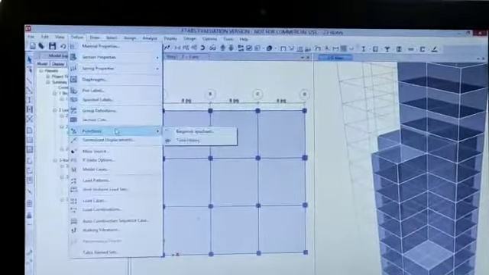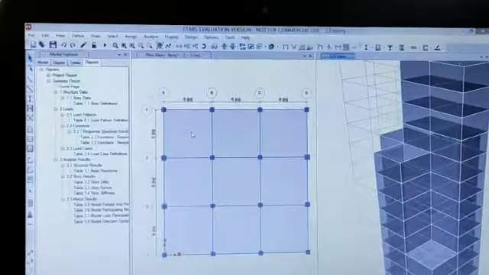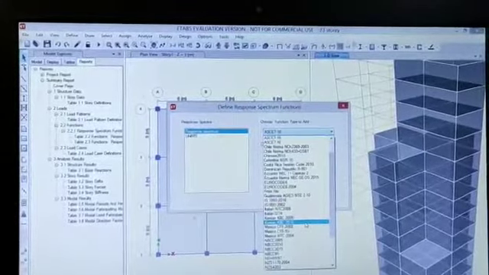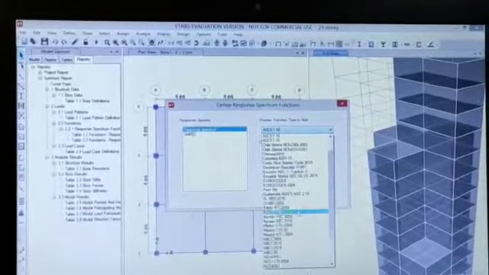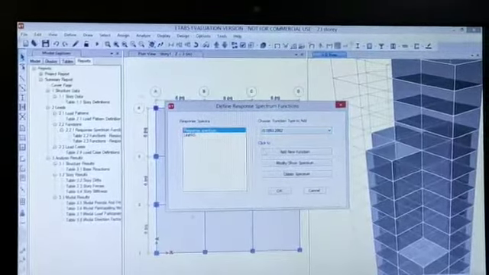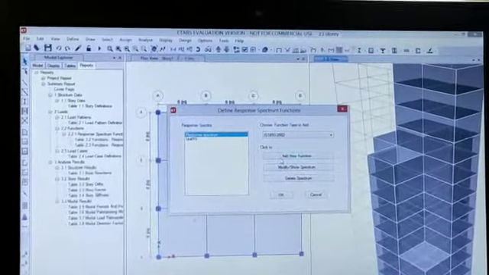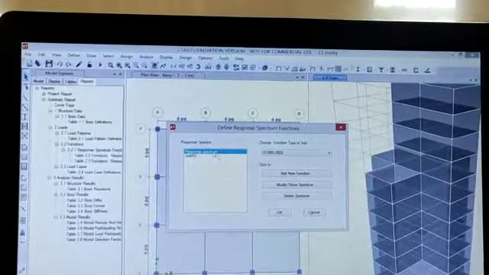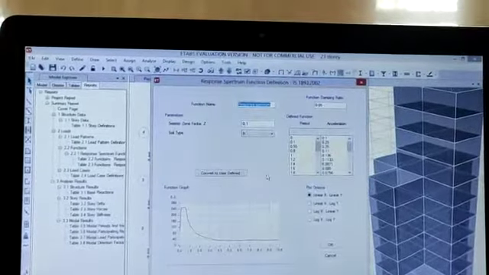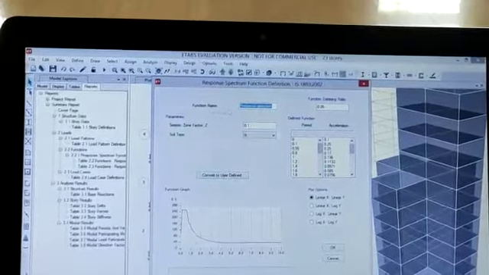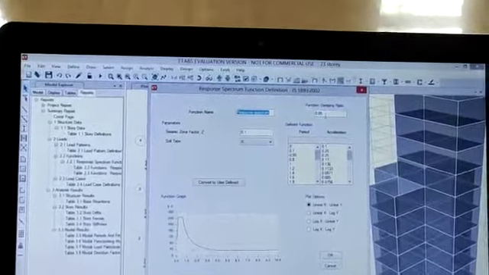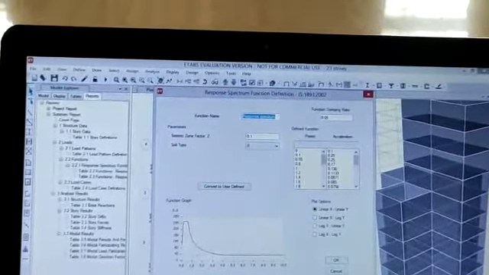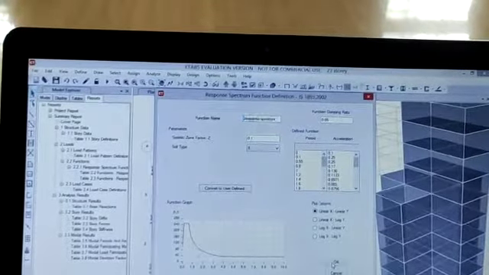Go to define functions and select here response spectrum. Select the IS code IS 1893-2002. Select add new function. Here we have added response spectrum. So give response spectrum as name, damping ratio is 0.05, seismic zone factor Z is 0.1 and soil type is 2. We have calculated this from IS code, and click on OK.